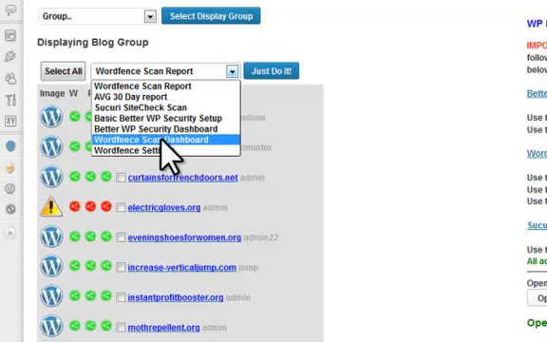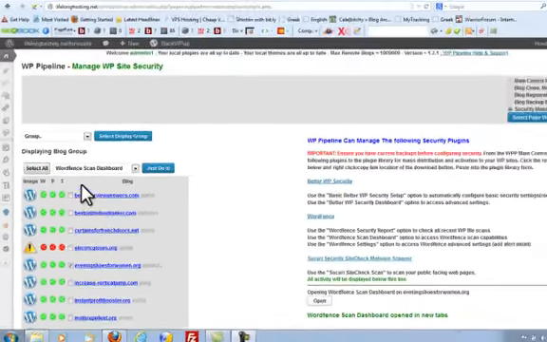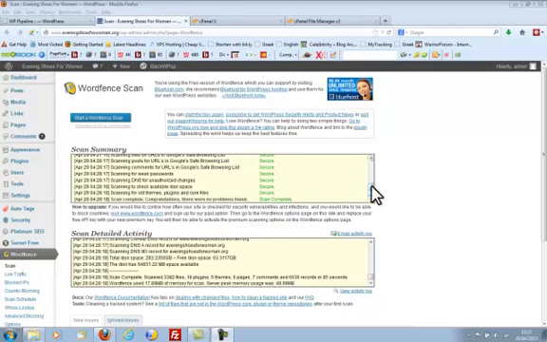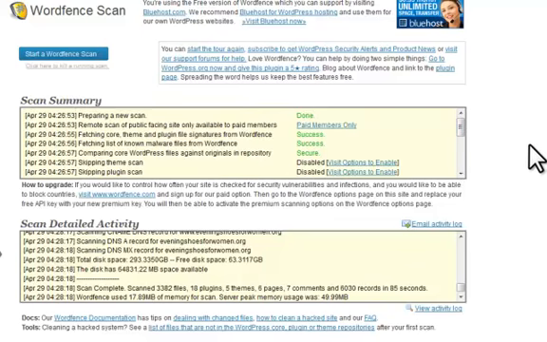First of all, let's just have a look at the Wordfence scan dashboard. So we'll just go and have a look at that. Now, at the moment I've got the evening shoes for women selected, but I could select some or all of these. Now the first time you go in, it may be empty because this actually says we'll do a scan approximately once every day. And the way it works is primarily it checks the WordPress core files against the WordPress repository to see if there's any changes.